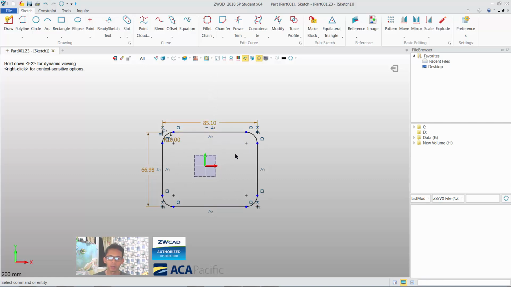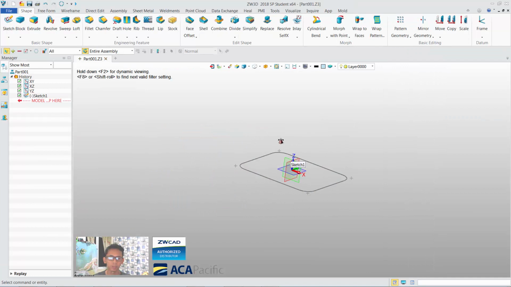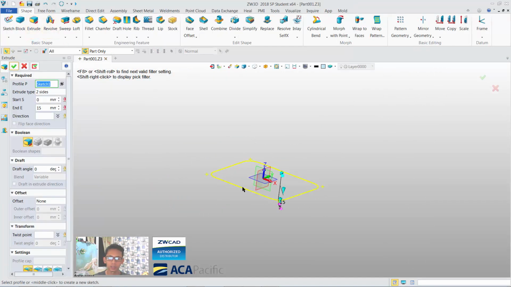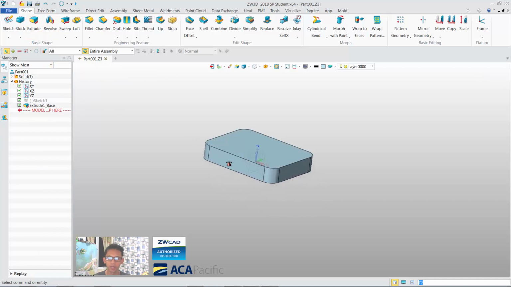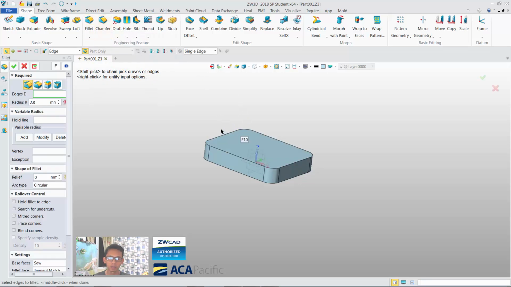To fillet in 3D models, I will convert this 2D sketch into 3D models. You can click this icon to close 2D sketch, and I will extrude this sketch. Okay. Next, I will fillet this edge. Okay, you can click this fillet icon. Next, you need to specify the edge. I will select this edge, and you can click OK to apply.